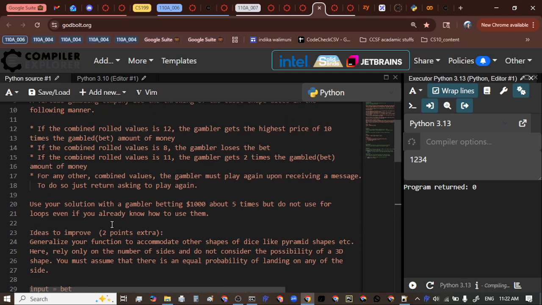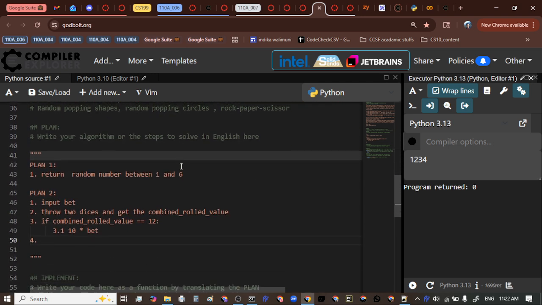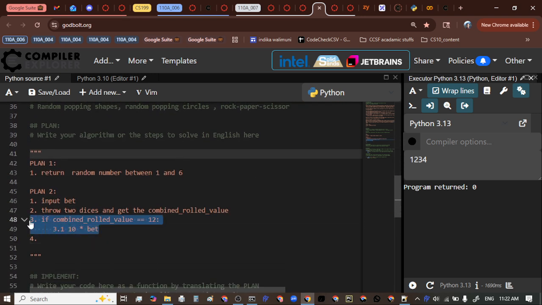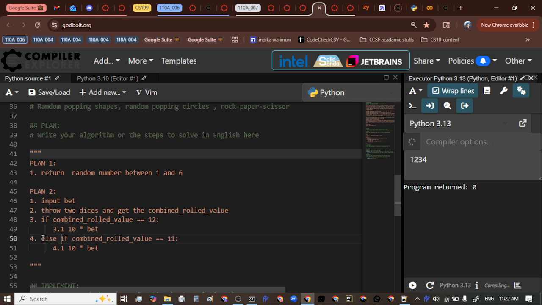So the next condition, right here: if the combined roll value is 8, you lose. I'm going to do that later. I'm going to add this one now, so I'm going to copy paste this and then change. So 4.1. If the combined value is 11, I'm going to use else if, guys, okay? Even though my problem statement says if and if and if, I can use else if here as well. Then basically this should be 2 times bet, right?